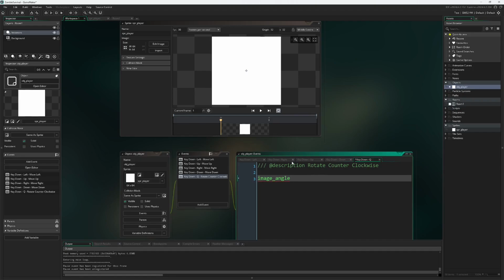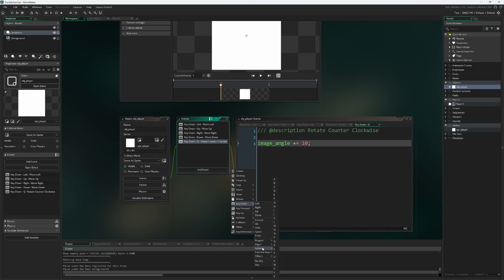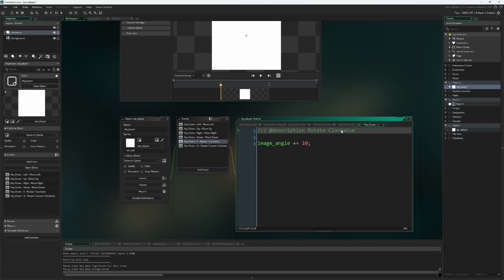The shorthand form of doing, in this case, x equals x minus 5, this would be image_angle equals image_angle plus 5, plus 10, whatever degrees we use. The shorthand form of that would be plus equals. We can now say image_angle plus equals, let's do 10 degrees. And we can duplicate this event and change it to be a key down with the letter E. Here this will be clockwise, and this will be minus equals.